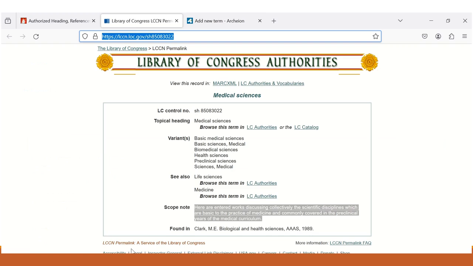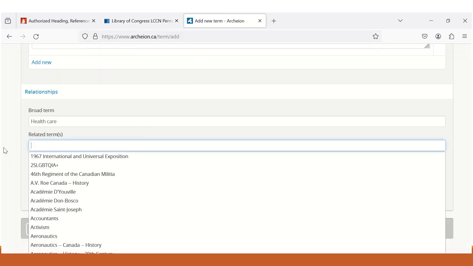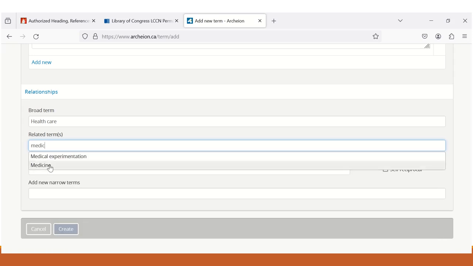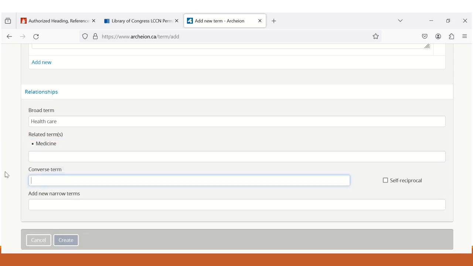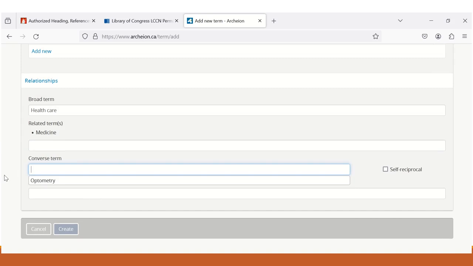Related terms connect two access point terms in separate areas of the taxonomy and don't connect them hierarchically. We'll put the related term of medicine here, but I can add multiple. Converse terms are like the display notes field. It's used for other types of taxonomies like actor relation type, not access points.